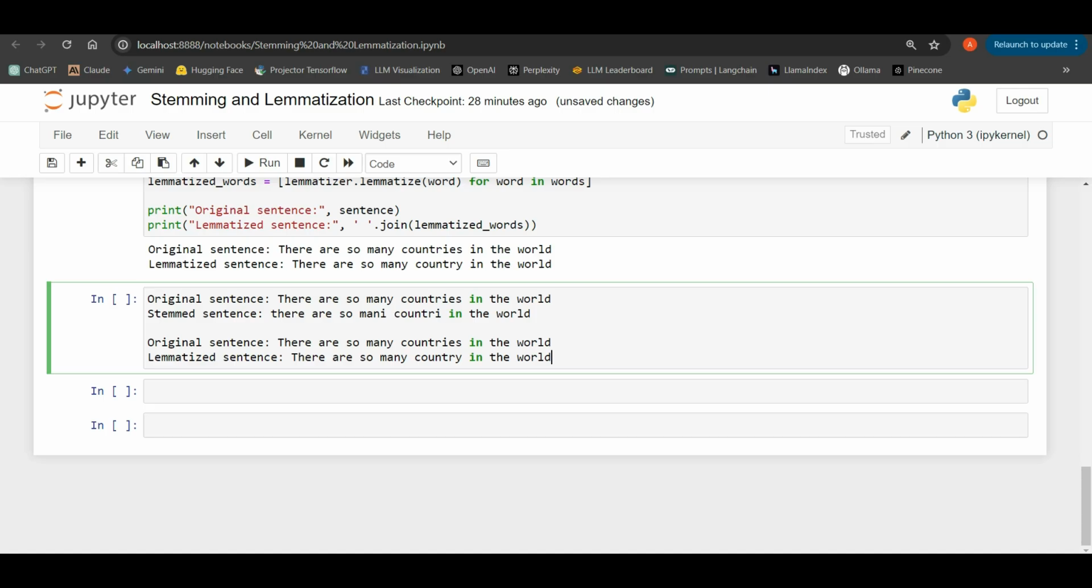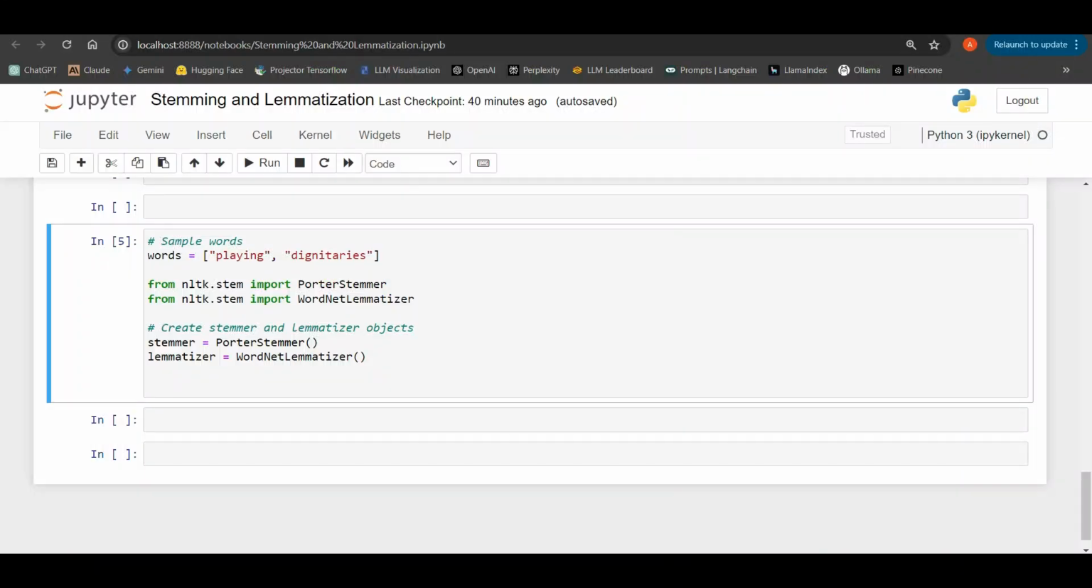Hope you're understanding it. So guys, the task for today for you is to try it and run these examples. If you have your own examples, you can run them so that the concept of stemming and lemmatization is clear for us. So what I'm doing here, I'm taking these sample words: one is playing and the other is dignitaries, right? In these two lines of code, I'm importing the Porter stemmer and the WordNet lemmatizer from the stem module, and I'm creating an object of the Porter stemmer and the WordNet lemmatizer, same as above.